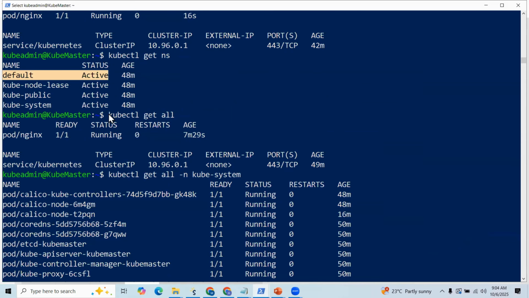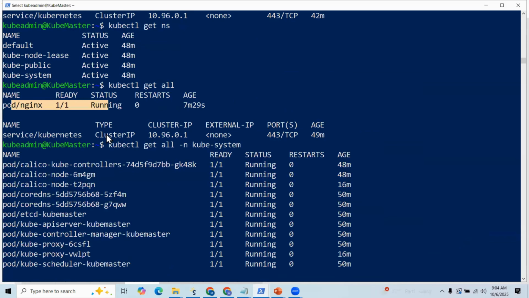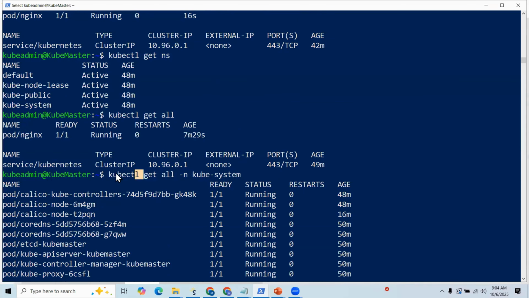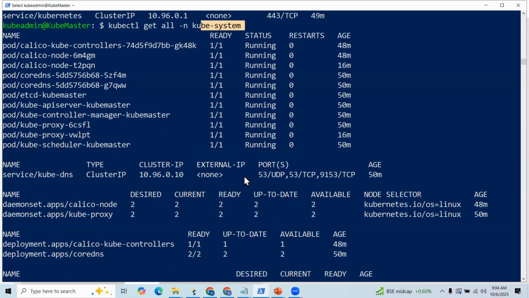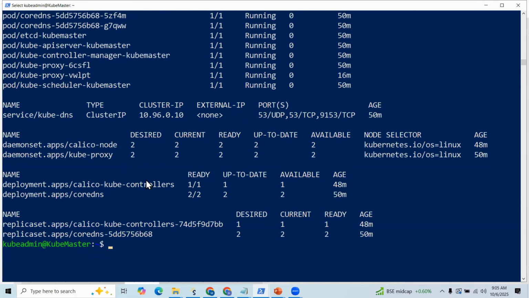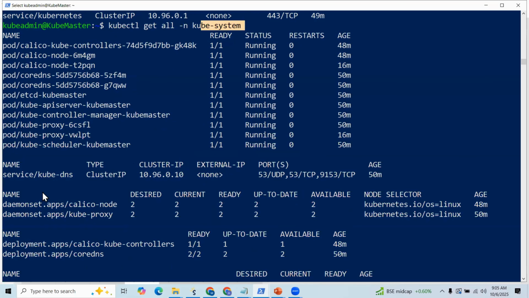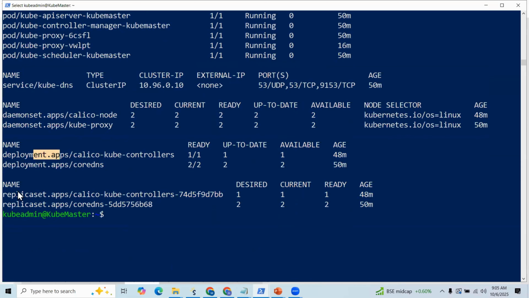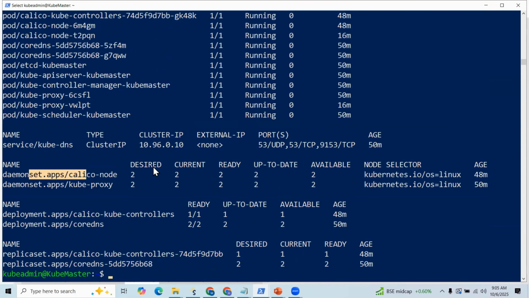Here I mentioned kubectl get all. Without mentioning any namespace, it shows the Nginx pod. But if you need system related pods, just use kubectl get all -n kube-system. And just see the other components also. Here the system related pods use deployments, replica sets, daemon set, and other components as well. We are going to discuss all these points in coming videos.